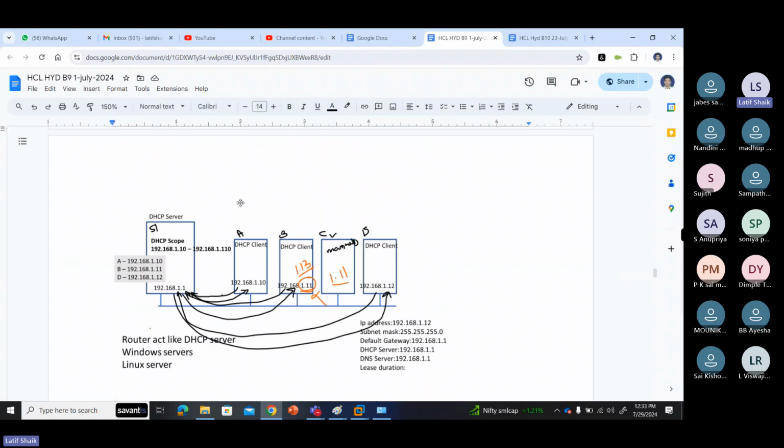Guys, I said that in my office I am getting an IP address from the DHCP server, and in my home I am also getting an IP address from a DHCP server. The thing is, where is this DHCP server? Our router acts like a DHCP server. Generally, we use our own Wi-Fi router now. Your Wi-Fi router acts like a DHCP server.